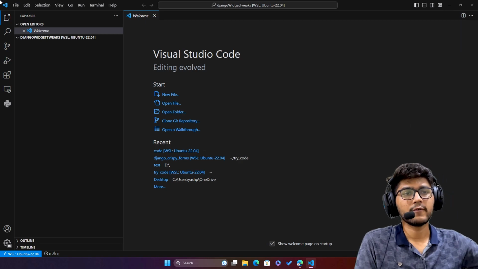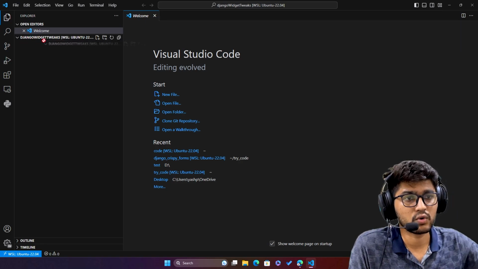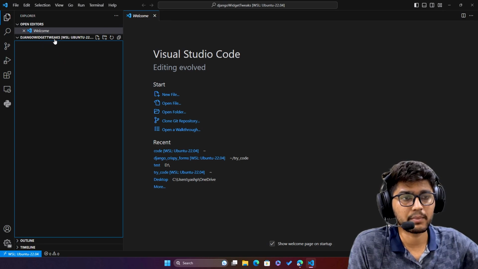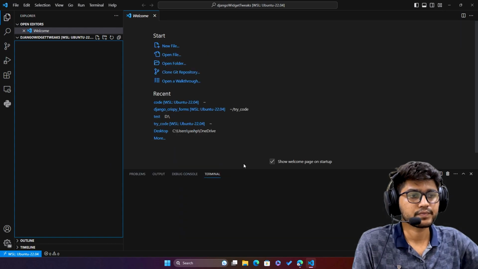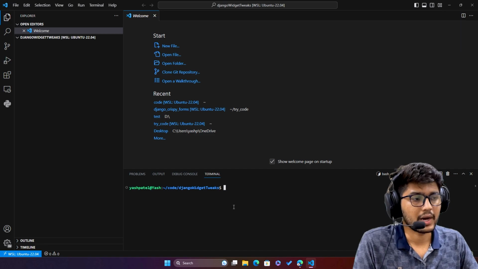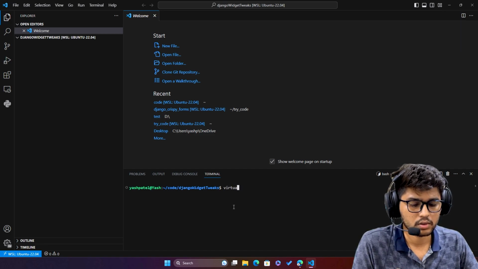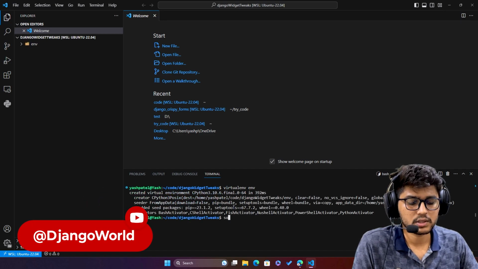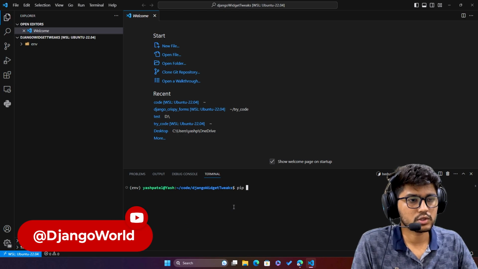I have created this folder known as Django widget tweaks. I have not given any underscore or hyphen to separate the words. Now here I'm going to create a virtual environment, so I'll say virtualenv env and I will just activate it. So I'll say source env/bin/activate. Now I will install Django, pip install Django.